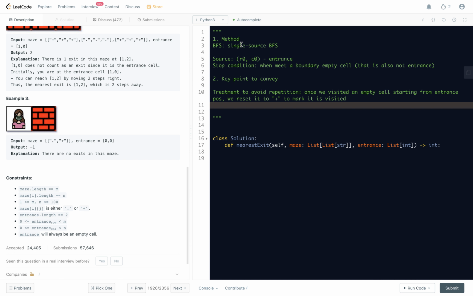Now let's look at the method. As we mentioned, the method is breadth-first search, and here the breadth-first search is single source. The source is actually the position tuple corresponding to the entrance position. In this problem, the logic is relatively simple. The stop condition is easy to recognize. That is, when we meet a boundary empty cell. Notice that when the entrance lies in the boundary, the exit cannot be the entrance.